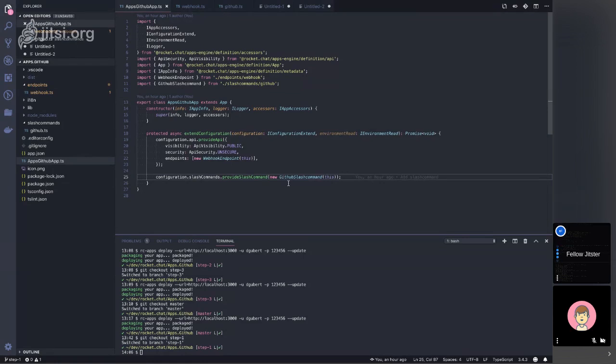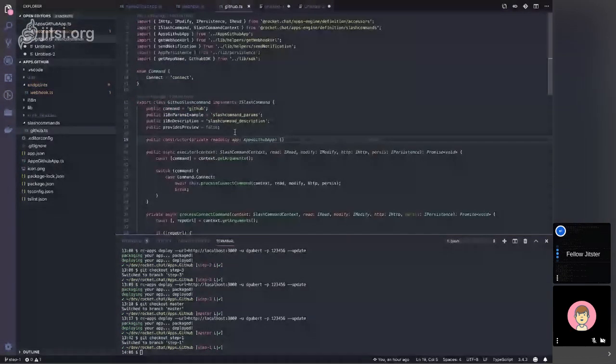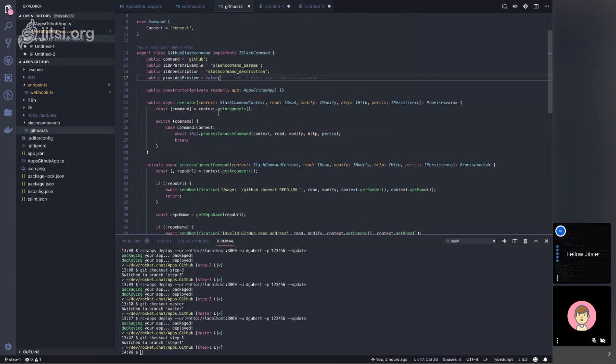And this / command receives some parameters. Here we see it's called GitHub. We defined some internationalization here for the description and the params, and we provide an executor.